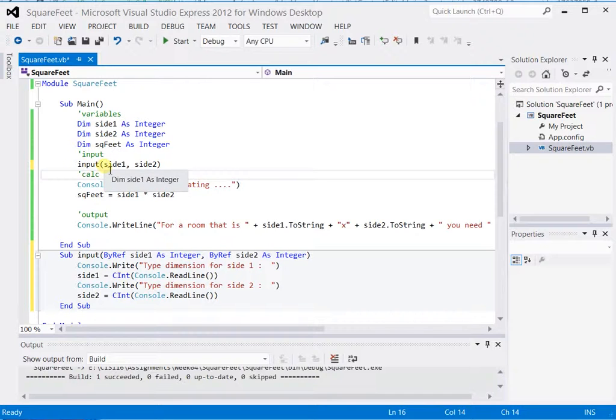Notice how, when you call this, it has to have the same number of parameters, and the parameters are actually in the same order. They don't have to have the same name like they are here, but they have to be in the same order.